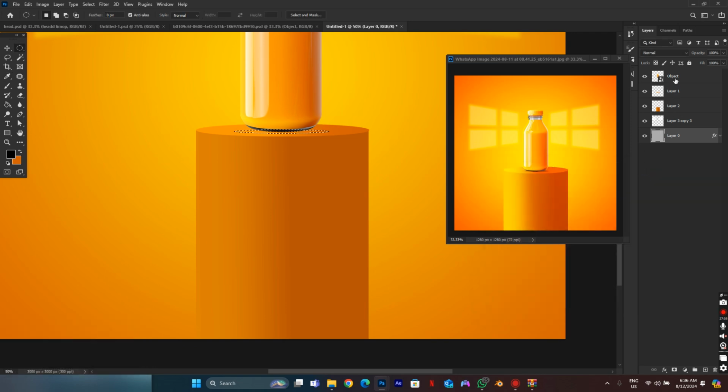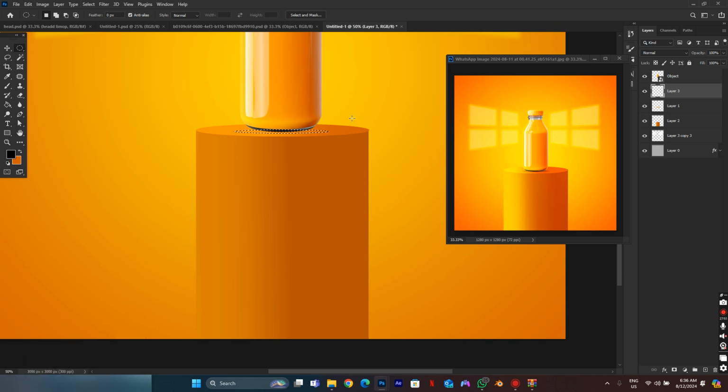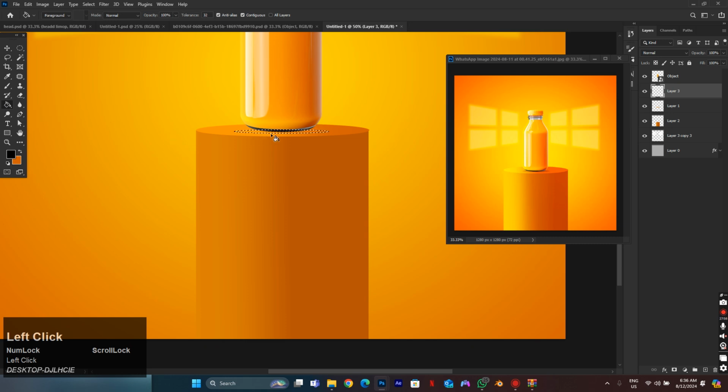On my layer now, I'll create a new layer, then drag it to the top like this. Then I'll come to my bucket and fill. After I finish filling, you press Control D to deselect. I'll use my opacity to reduce it a bit. Reduce my opacity.